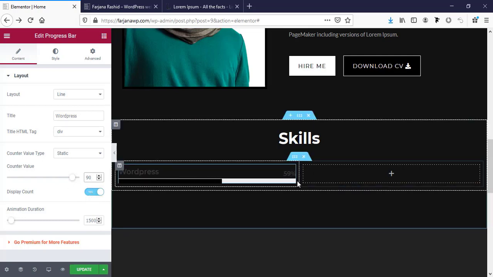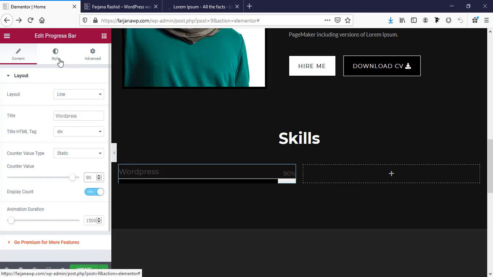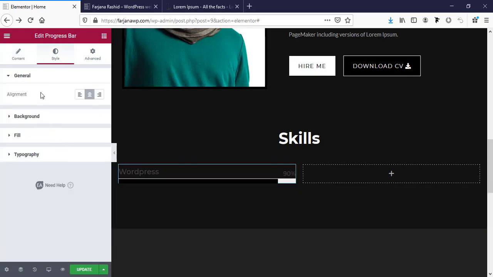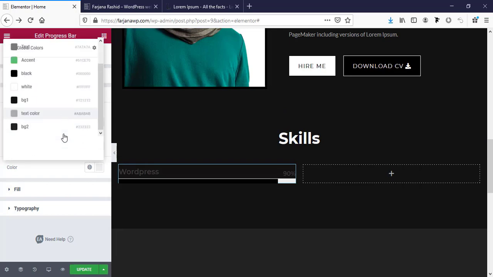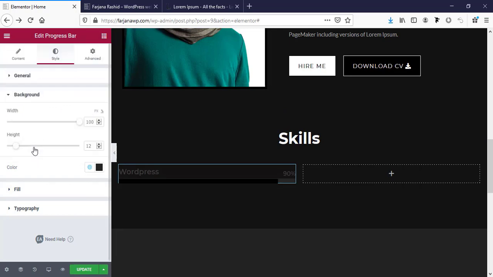For this time I'm just taking it and going to style tab, and here is the alignment. All alignment is almost same. Now here is background. Here is background color. We can make the background color to BG2, and we can also make the height. I'm making it more thicker, so we can make it to 5 pixel.